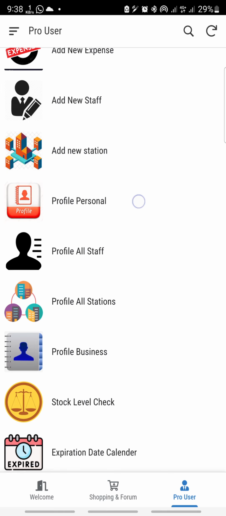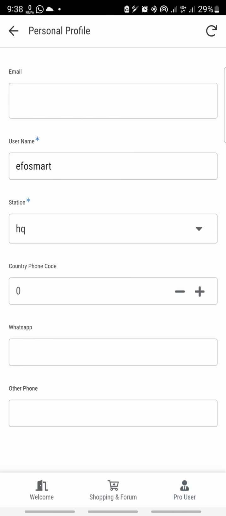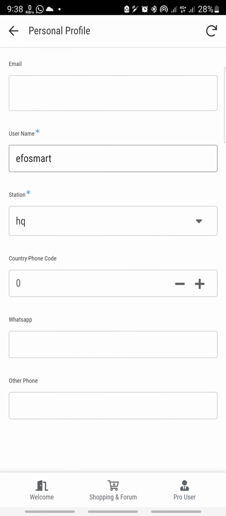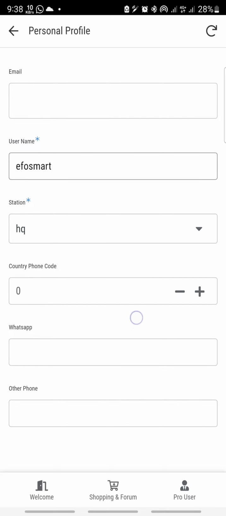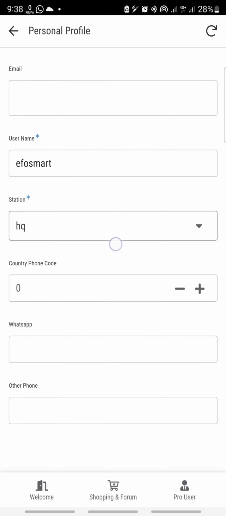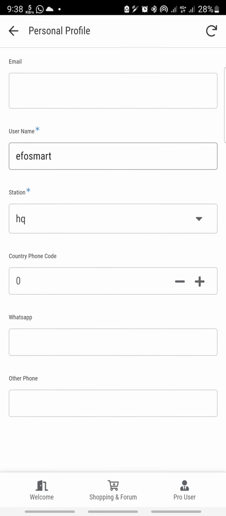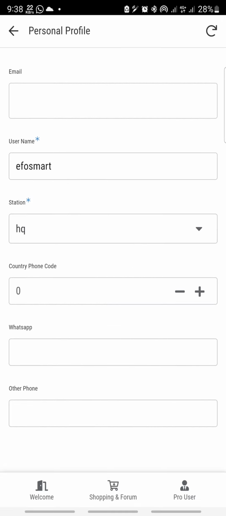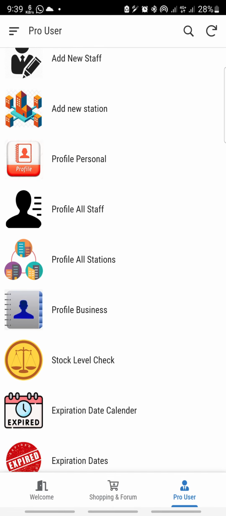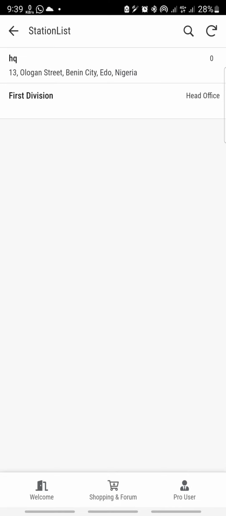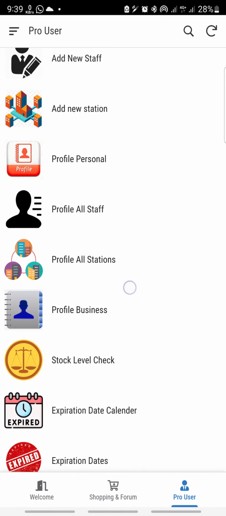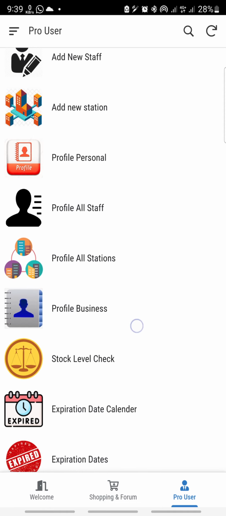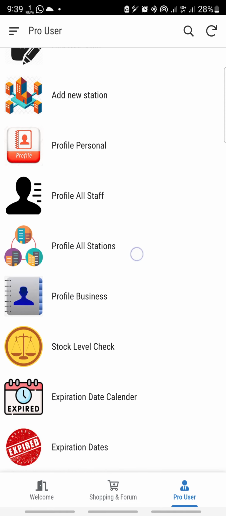Then this now is your personal profile. I am using this app right now on this phone. This is my profile. FO Smart CHQ. We just changed it to SQ the other time. You are expected to fill everything here. They will be required. Please fill. This is the profile of the station. So we have two stations here. You can see the profile and update if need be.